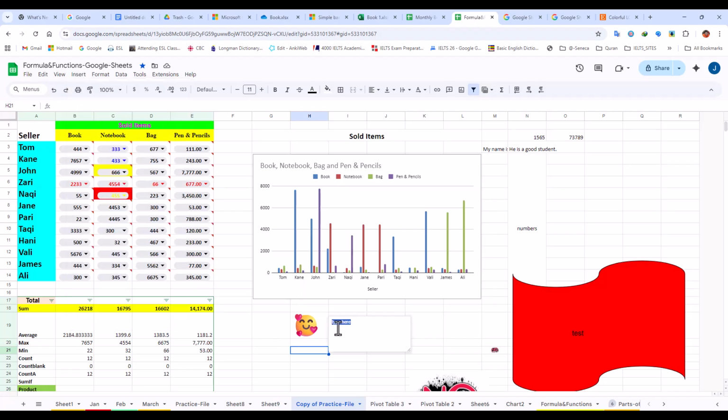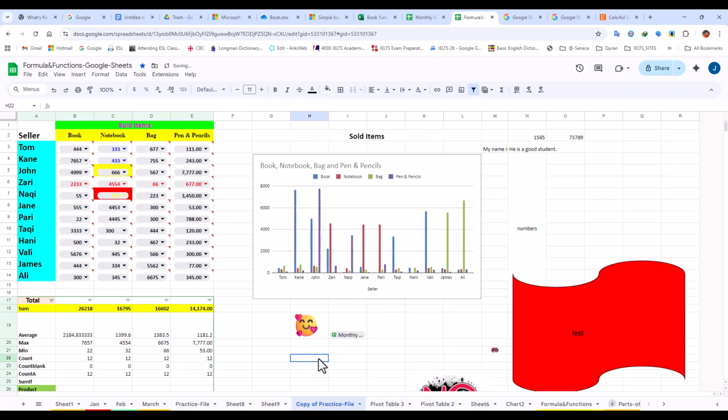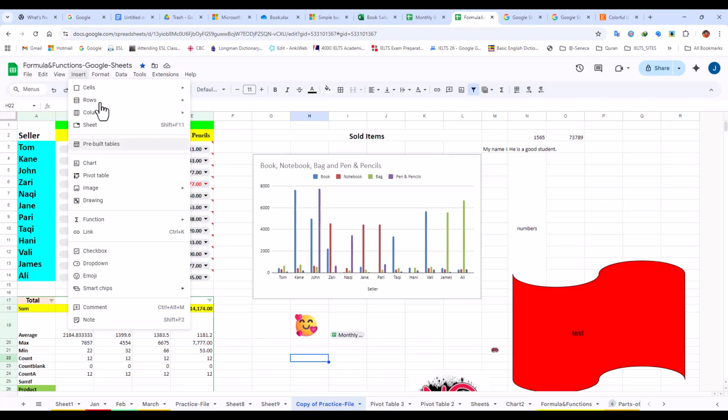Notes, you can type a note, for example, remember something, test, and when you click outside, as you see, it shows that there is a comment here, and you can edit the item that you have written. It is similar to comments. And to remove the notes, because it is always here, you can right click on it, then delete notes, and it will be gone. So these were the items in insert.